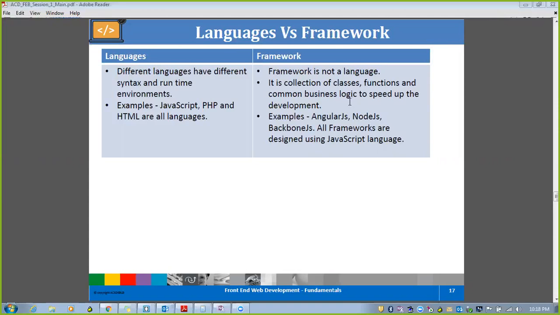And similarly, AngularJS is a framework. Node.js is a framework which is built on top of JavaScript. Backbone.js is a framework. And these frameworks, AngularJS, Node.js, and Backbone.js, are all designed using vanilla JavaScript, or what we call object-oriented JavaScript. So I hope that everyone understands the difference between a language and a framework. A framework is written in a language, but a language has a grammar, a proper specification which defines the language.